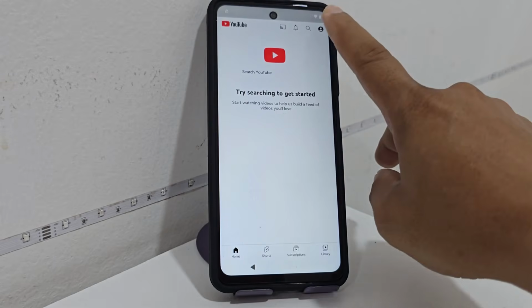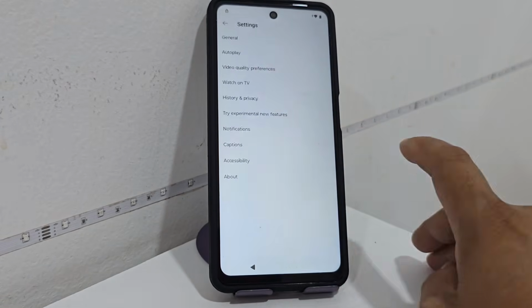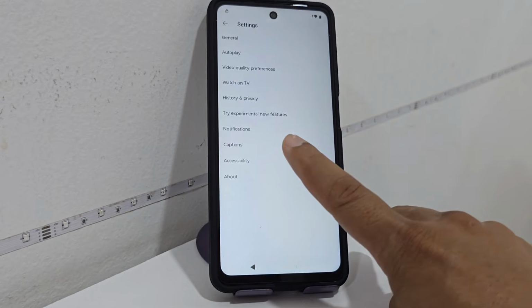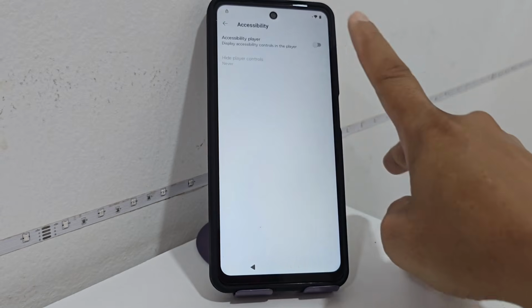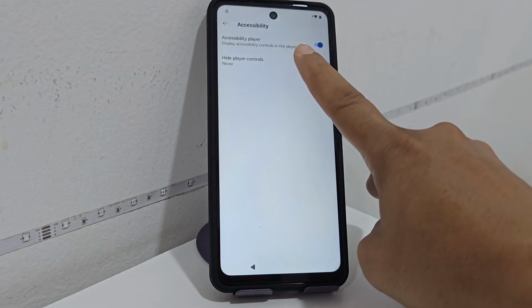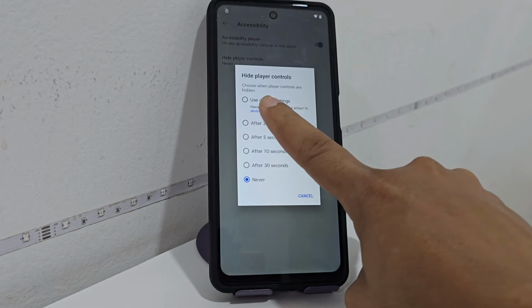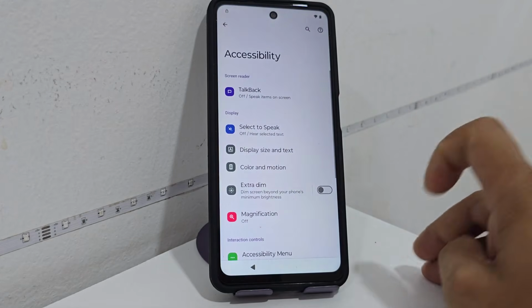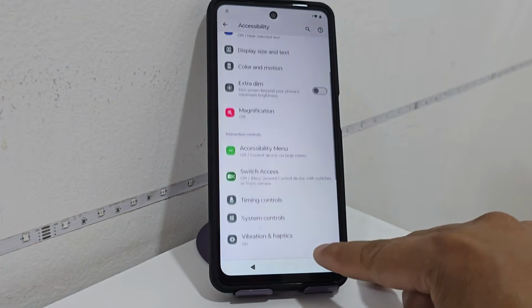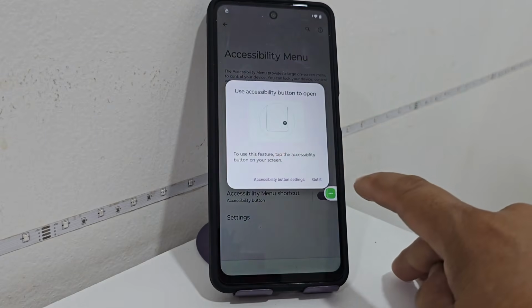Now what we're going to do here is go to settings. Then we're going to click here on accessibility. We enable accessibility. Now we select here where it says controls. We select this option that says configuration. Here we go to the accessibility menu. Here we select that accessibility menu, ready.